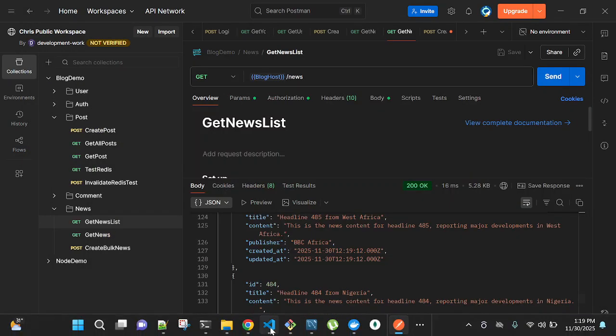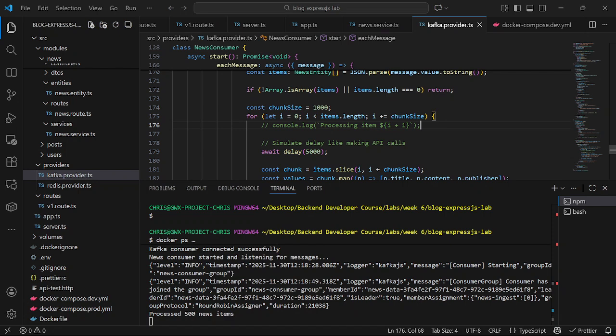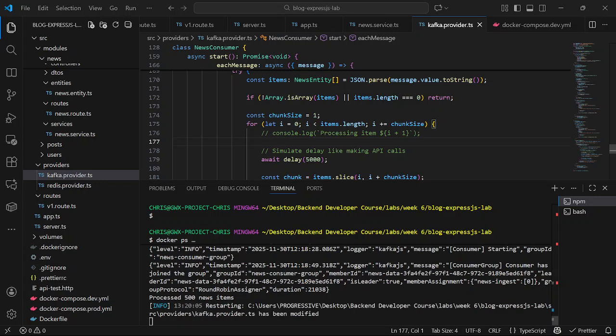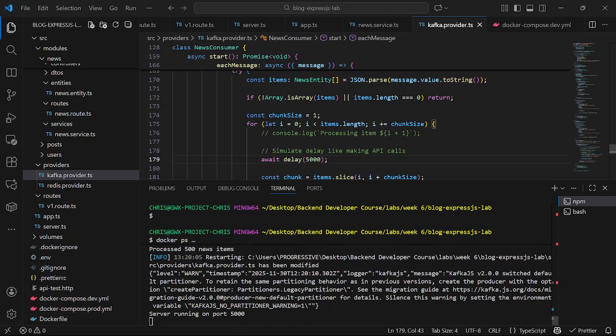So guys, that is the whole process of Kafka here. This is chunk size. I'm processing everything by 1000 using chunk size. But if I want to do that one by one, maybe you want to process each of those data, to clean them, to enrich them, we use chunk size of 1. And like I said, this delay here is just to simulate an API call. Maybe you are calling an API to enrich the data, or you are processing the data here to clean it, doing some processing job.